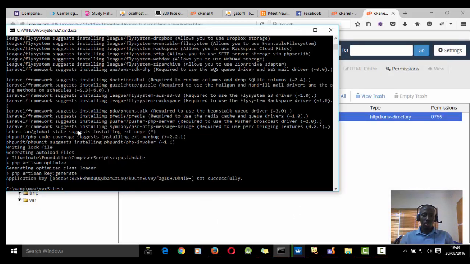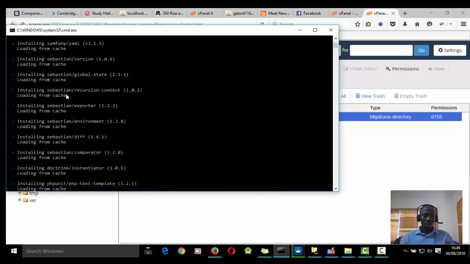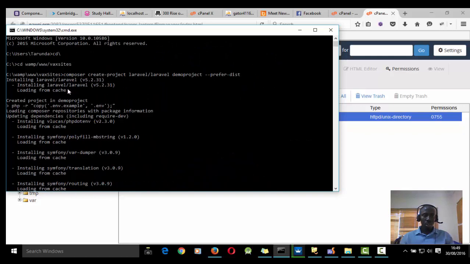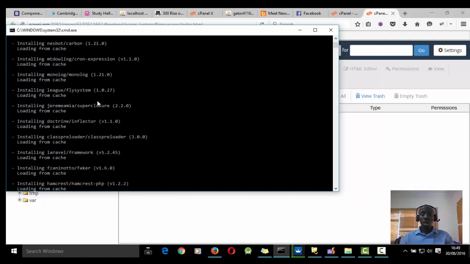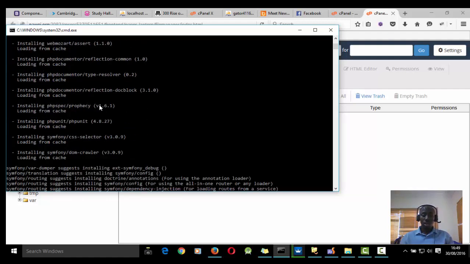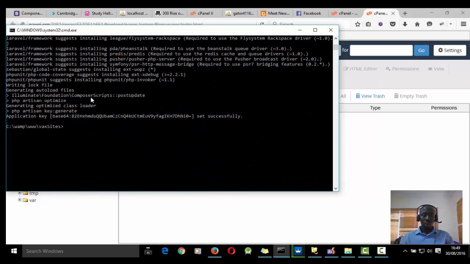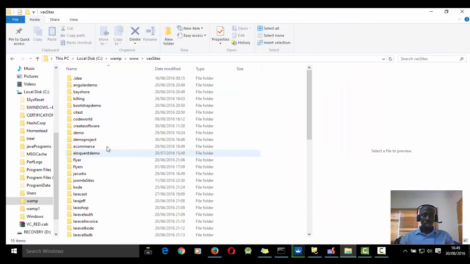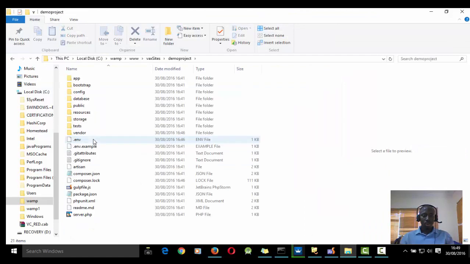Right, in my command prompt, I already created one. I used a normal procedure, create project, Laravel demo project. So this is now the project. It went through all the process. I don't want to go through the process together, but it's just the same. So I just finished creating the project, demo project now.